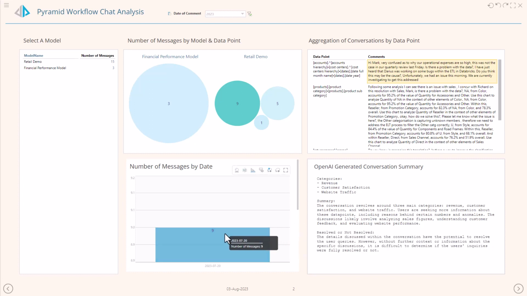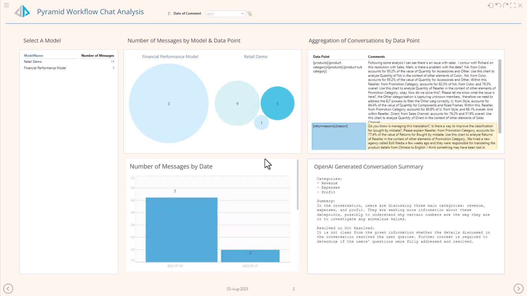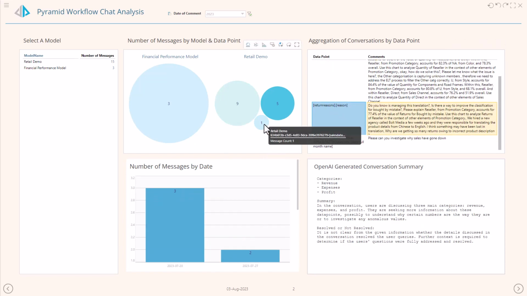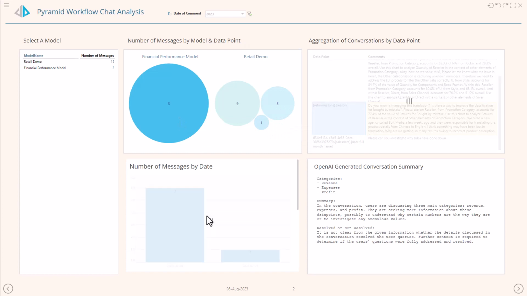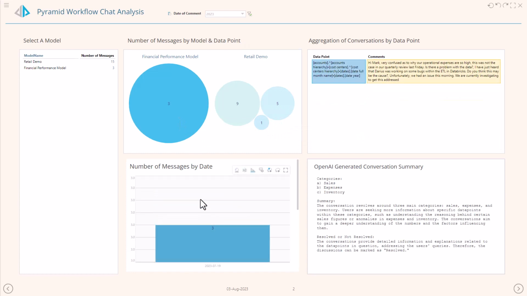or not. In this session, we have shown how Pyramid can uniquely track workflow conversations by data point, consolidate the text using its text aggregation feature, and then apply ChatGPT to provide insights.